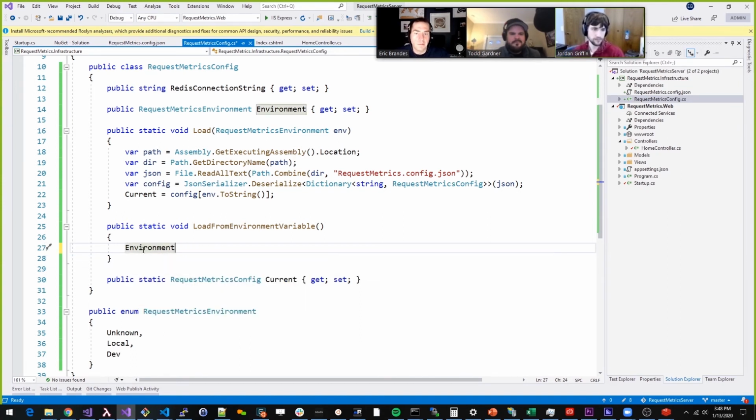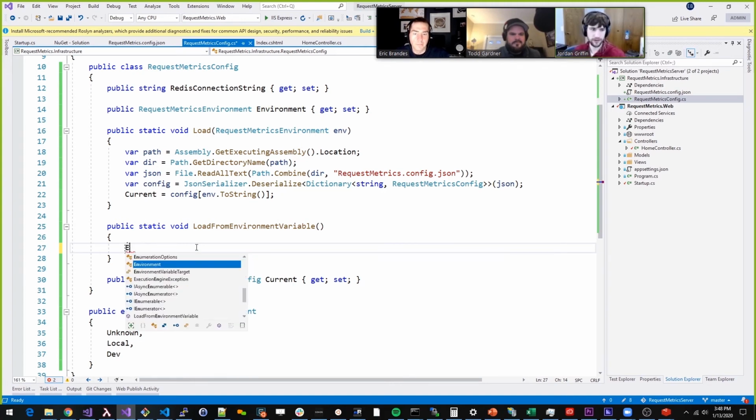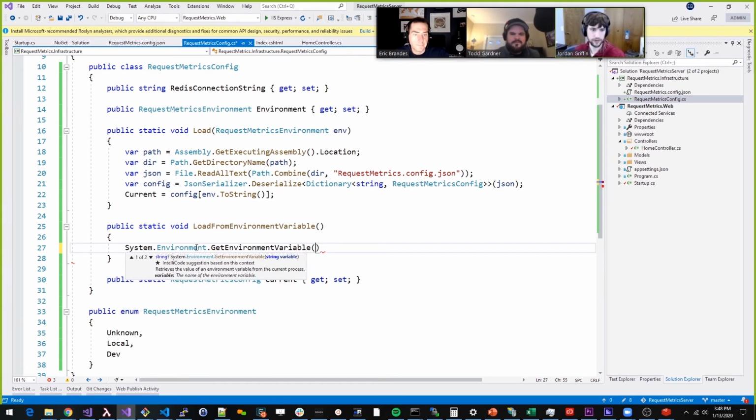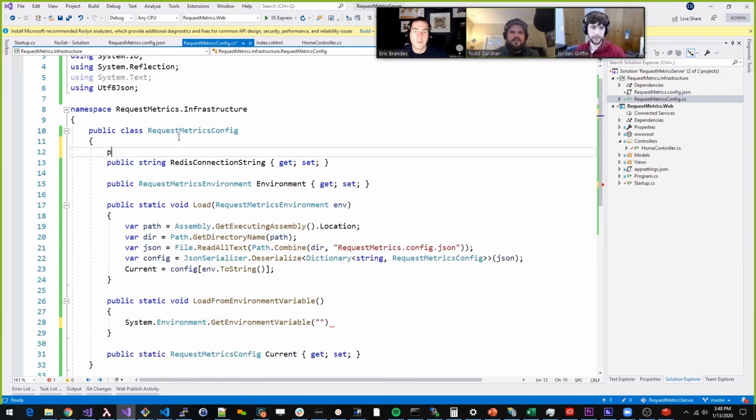Isn't it just Environment? It's System.Environment. Get environment variable. Yep. And then what do we want to call this? What do we call it on the other one? We call it TRACKJS_ENV. And we should call this REQUEST_METRICS_ENV. Boom.